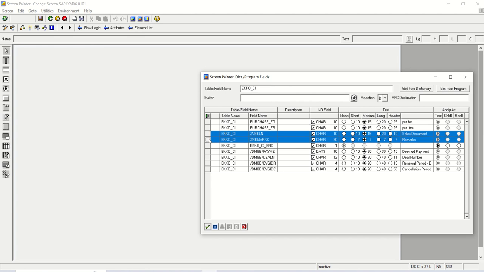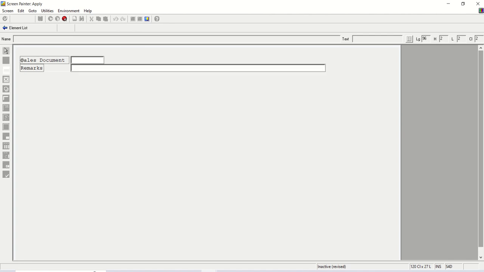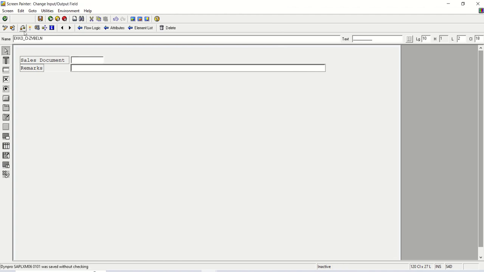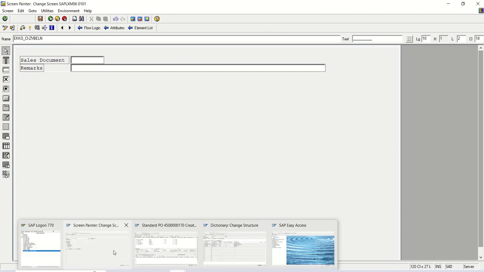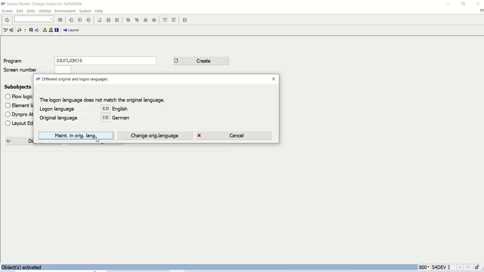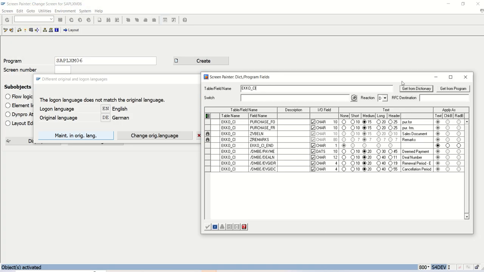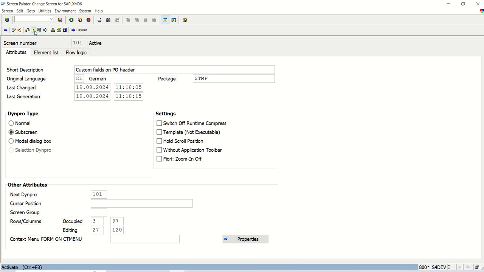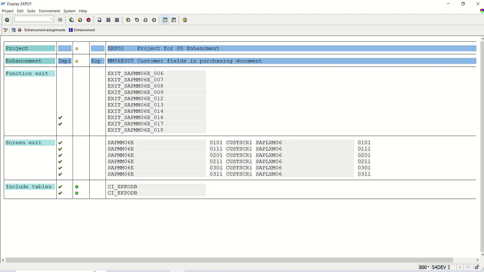Select the two fields on the screen: sales document number and the remarks. From the dictionary, it will select. So we have added the fields on the screen from EKKO_CI. Fine. I'll select here, enter, maintain in original language, close this screen pop-up. The screen is activated now. I'm going back here. So the first step is done, we added the field here. Second step, you added the field on this subscreen. Now we have to write the logic for the PBO and the PAI.